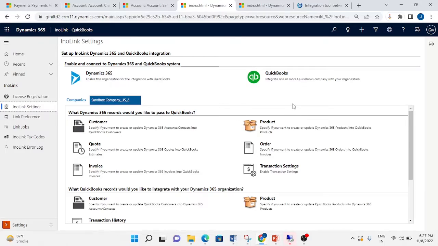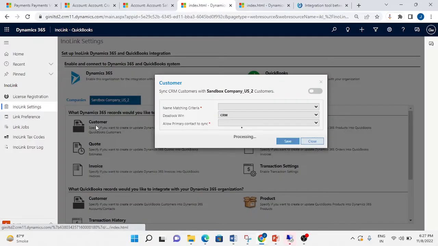Now let's say I want to promote a record from the CRM to the QuickBooks end, completely from one side. What steps do you need to do? You see the product, the customer details and the customer. You just need to enable these options and set them as per your requirement.